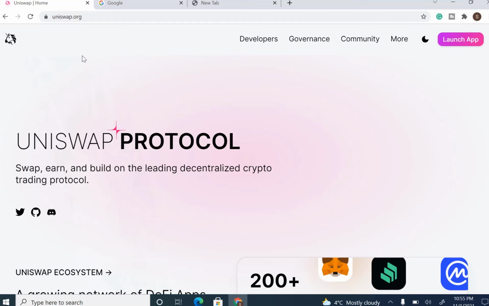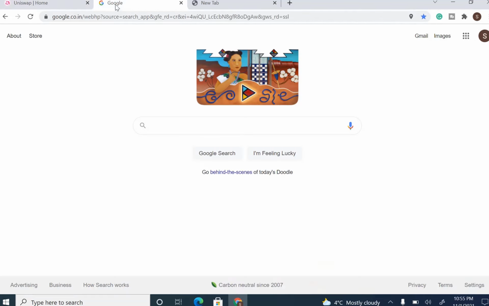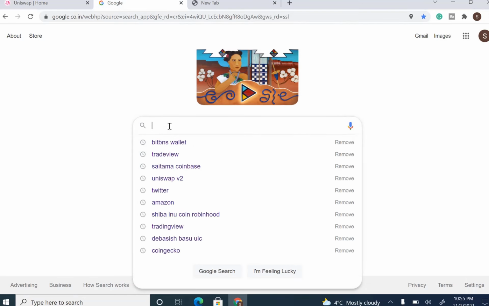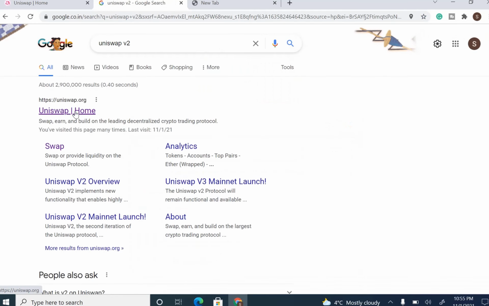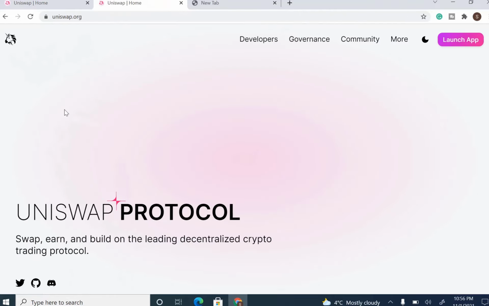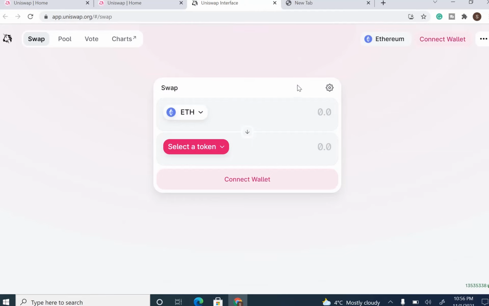So let's get started. First you have to go to the Uniswap website. You can just type Uniswap in your browser. Then you will see this window, and you have to click launch app, and another new window will open.